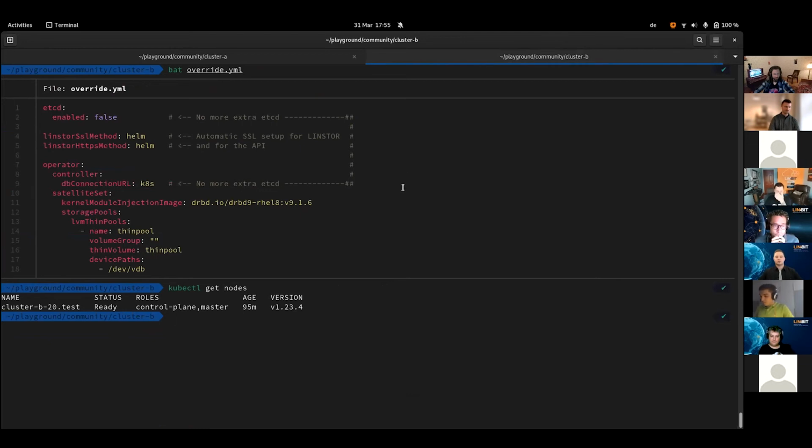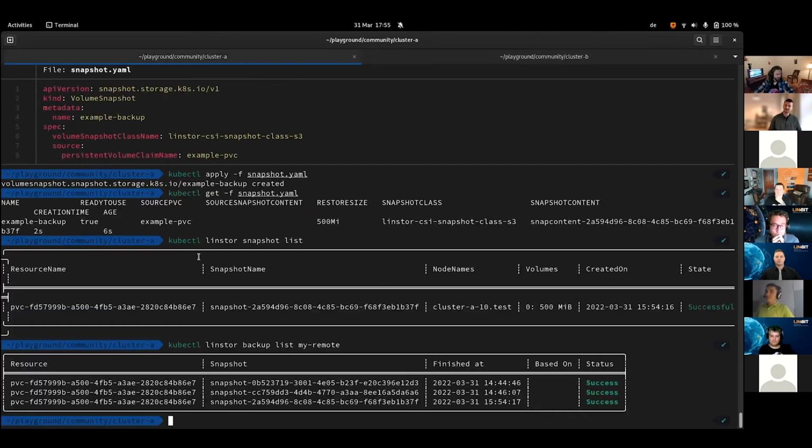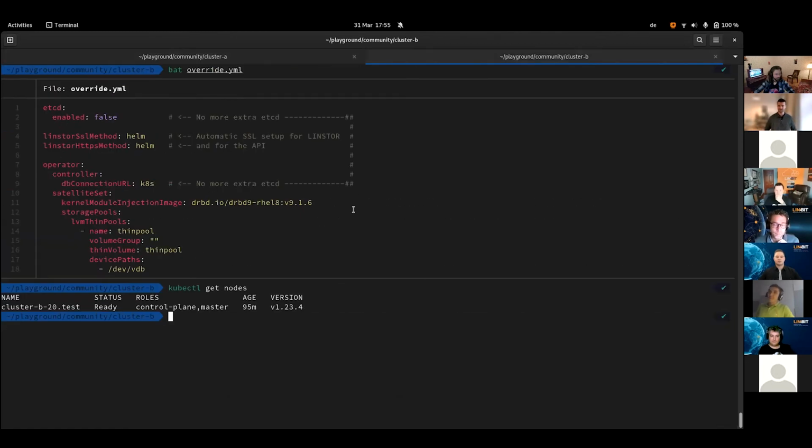Then I'll quickly move over. So now we have the snapshot. And now to demonstrate it, I quickly move over to the second cluster. And on this one, I want to also demonstrate a few new features.